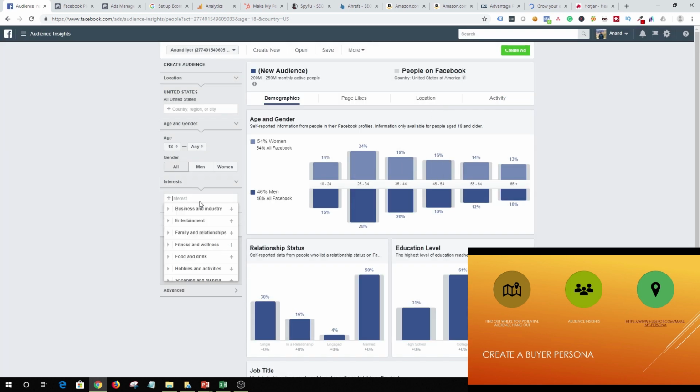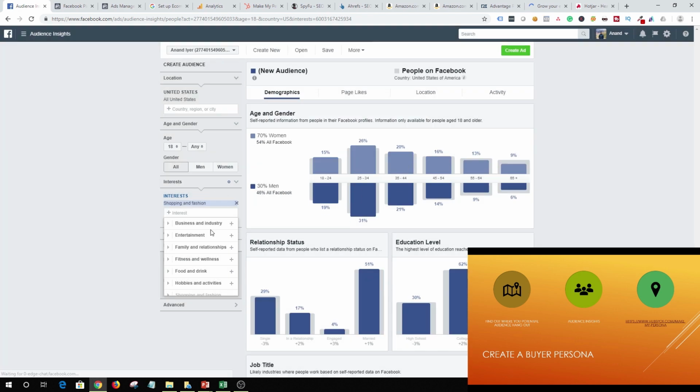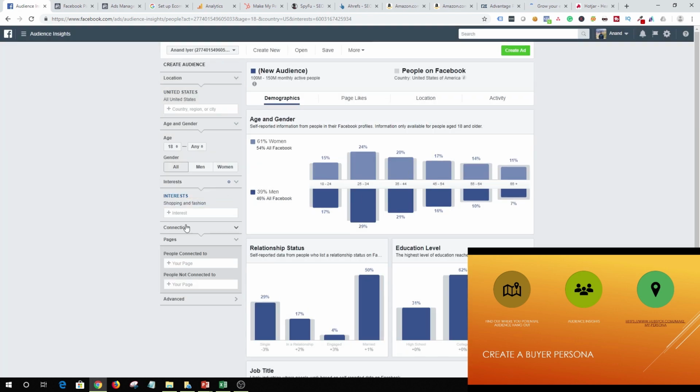So basically, when you go to audience insights, you need to type in an interest. So you can say clothing, shopping and fashion. I'm just going to add one interest. I want to find out all the people who are interested in shopping and fashion. And I want to choose the location as United States. You can choose any other country, for example China, India, or anything else.